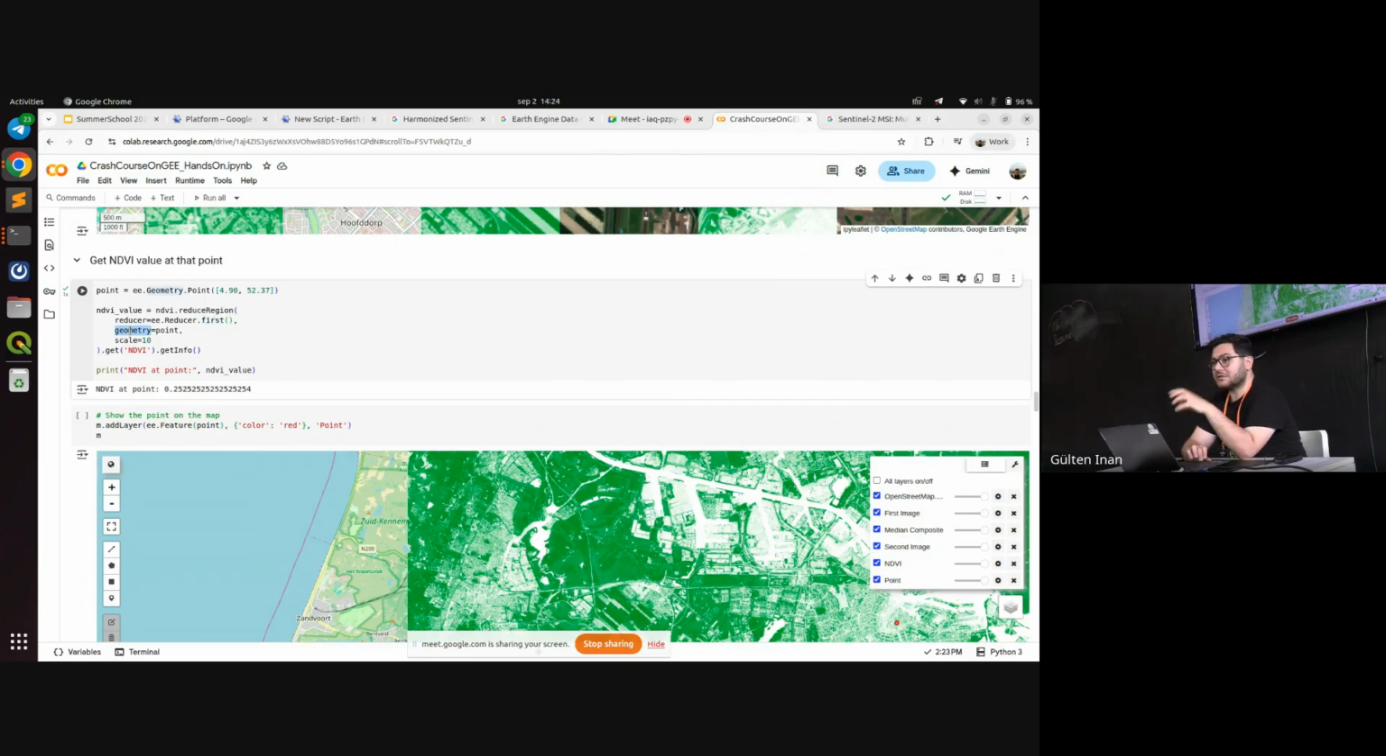The geometry defines for which pixels I'm trying to get the value. And for that, you need to give the point information so that Google Earth Engine overlays the point with the image to extract the right pixel location. And also scale. Scale is also quite important. Since Sentinel-2 is actually in 10-meter resolution, I'm typing scale equals 10.